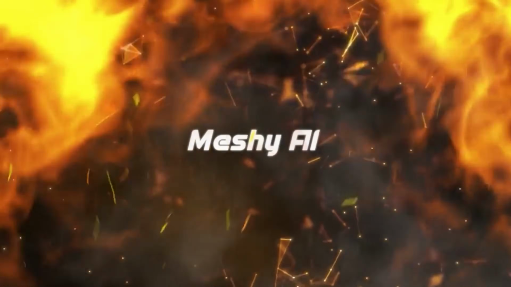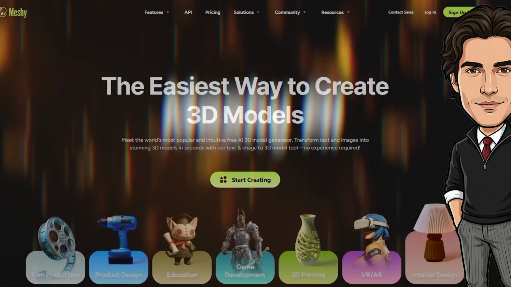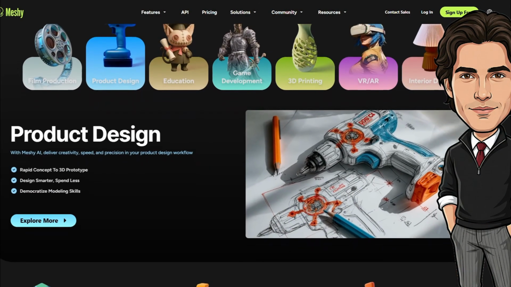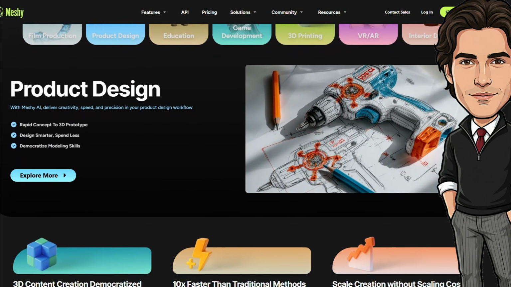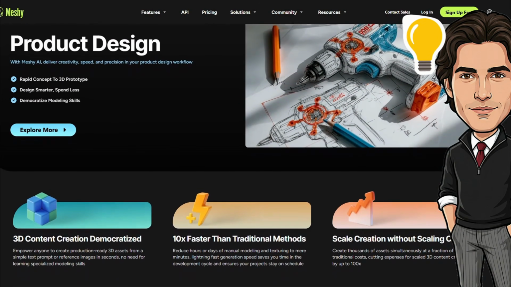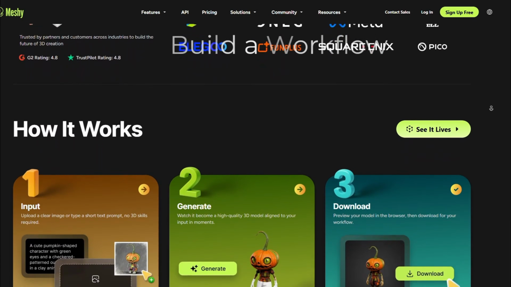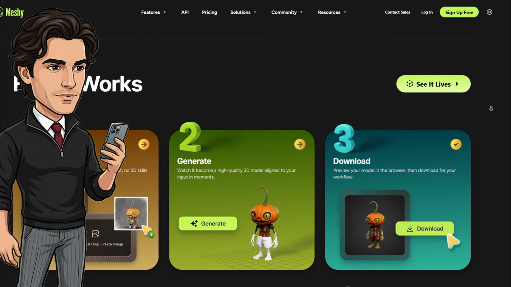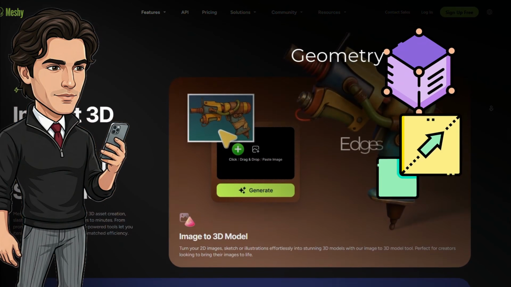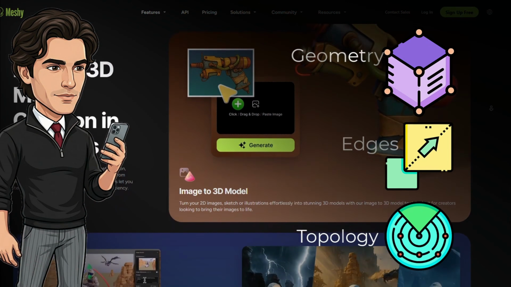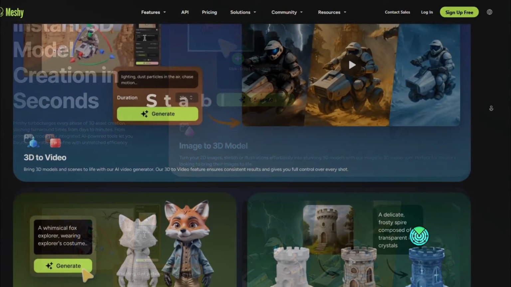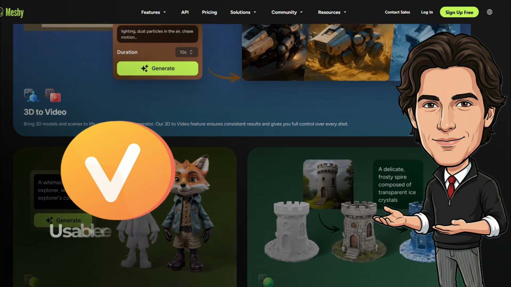Today I'm testing Meshy AI, a platform that's pushing AI 3D modeling much closer to something usable in real production. Instead of just generating random models, the idea here is to build a workflow where you can go from an idea to a usable 3D asset in minutes. And with their latest updates, they're focusing heavily on improving geometry, sharper edges, better topology, and more stable outputs. So this isn't just about quick results anymore, it's about usable results.